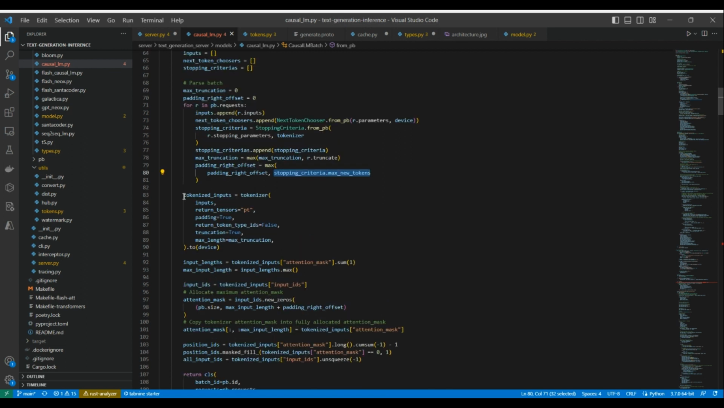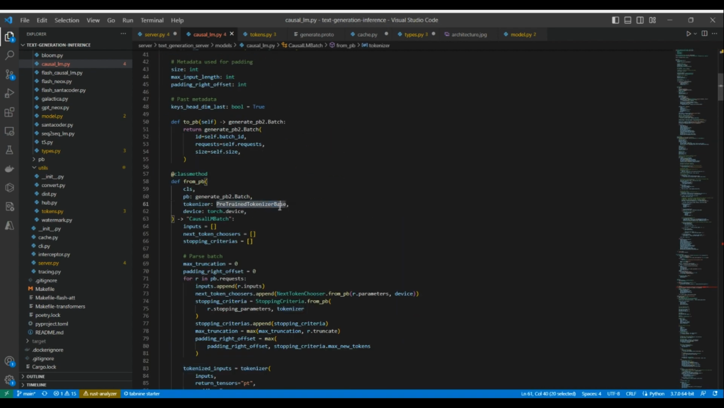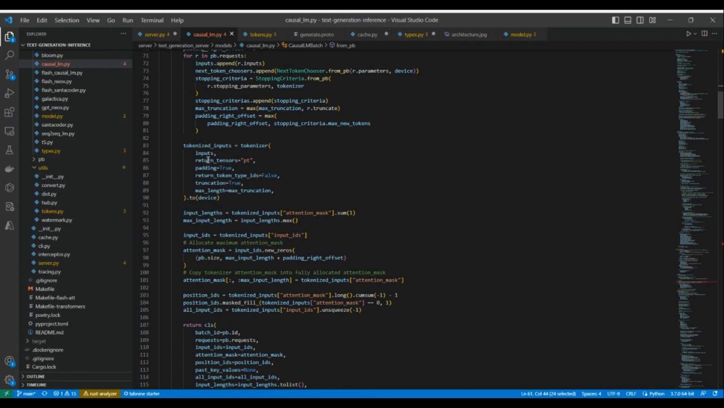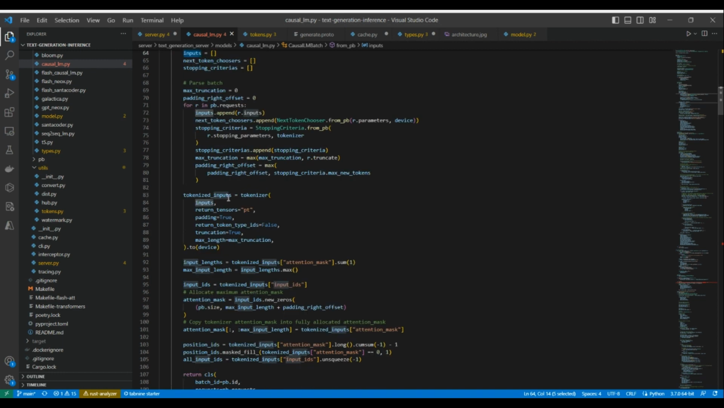Then what we do is we have this tokenizer. I think this is the HuggingFace tokenizer, because it's coming from the pre-trained tokenizer base. So we pass it the inputs. It has an S because these are all the inputs within the batch, because a batch has a number of requests and each request has inputs. So here you can think of a batch by the sequence length. That's kind of the shape of this.